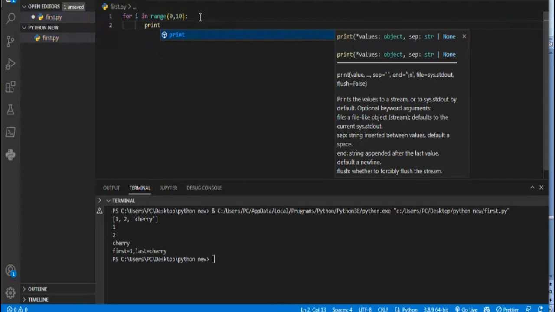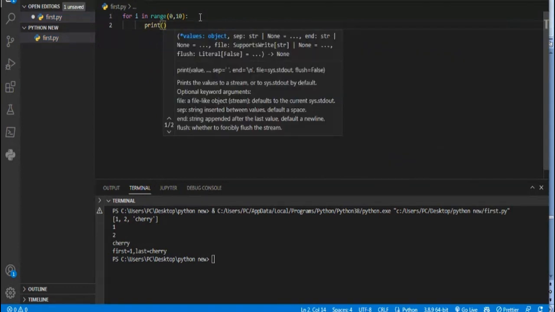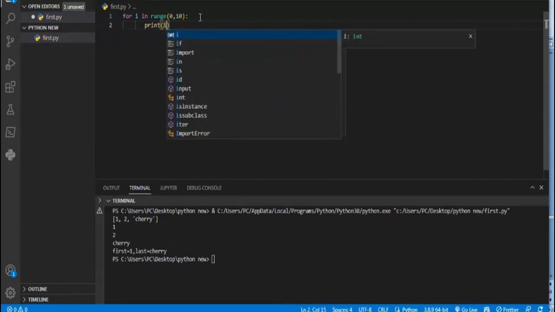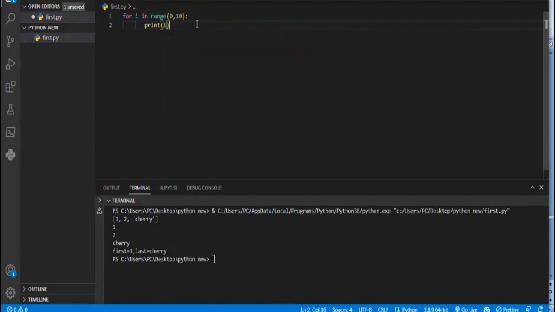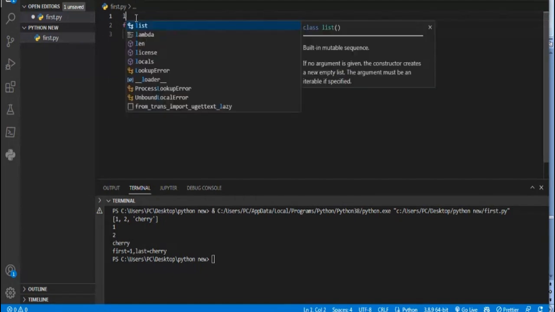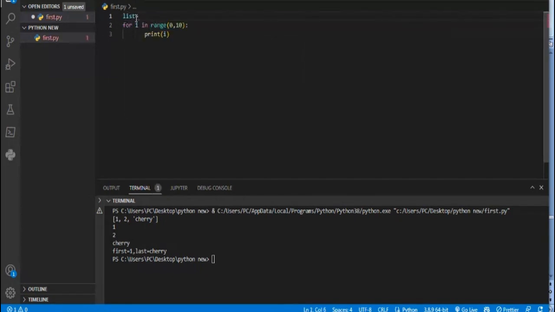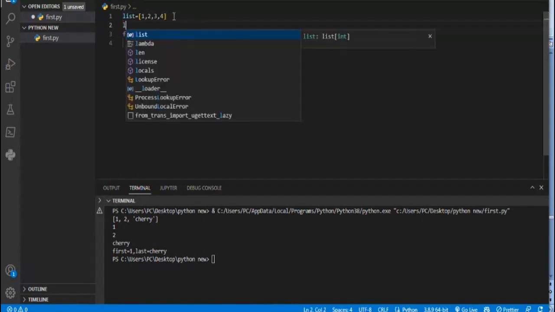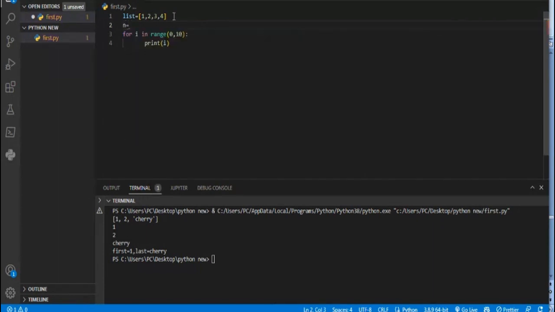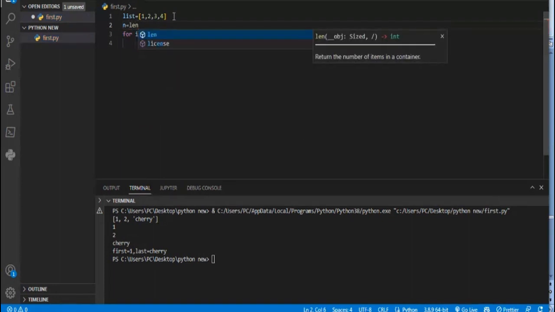Simple, print i. Like this one you have to use it. Otherwise, take a list here. List is equal to some numbers, 1, 2, 3, 4. And take the length here. Length is some variable you can take and store the length of the list in it.